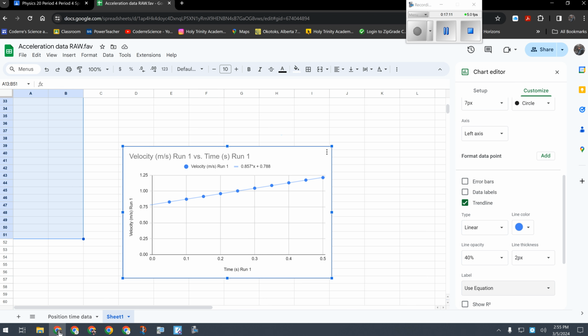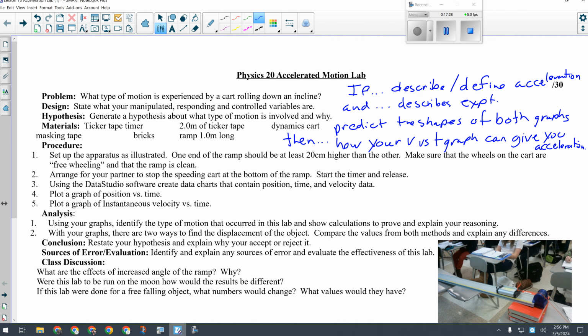You're going to copy them and put them into your Google Doc. Both of those graphs need to go in the Google Doc. Your data does not. Don't put your data in there. I don't even want to see it. I just want to see the two graphs. So put those in your Google Doc, and then we'll talk about the analysis here.